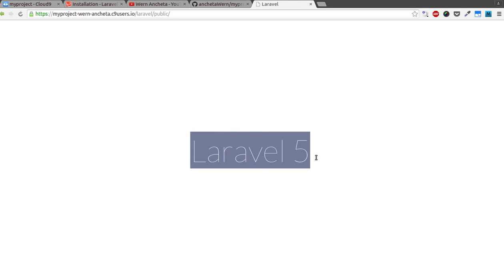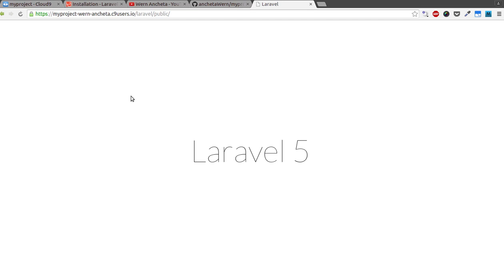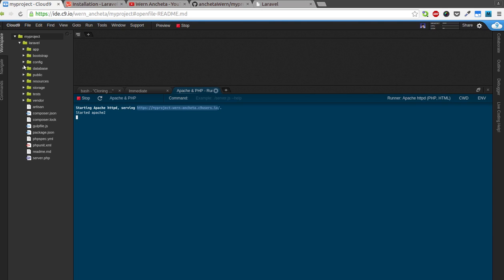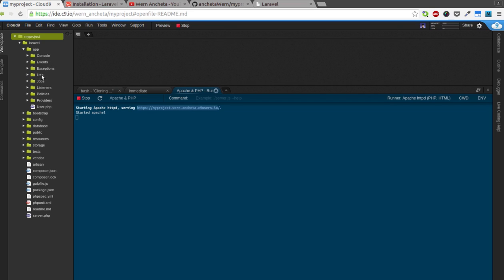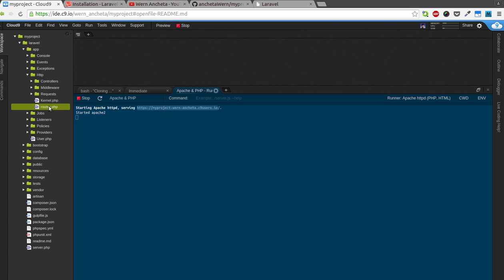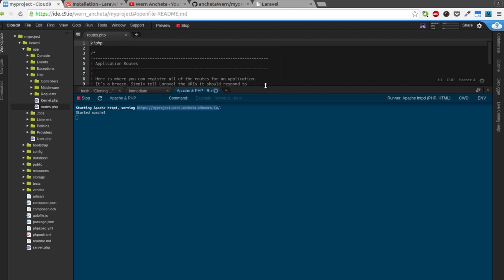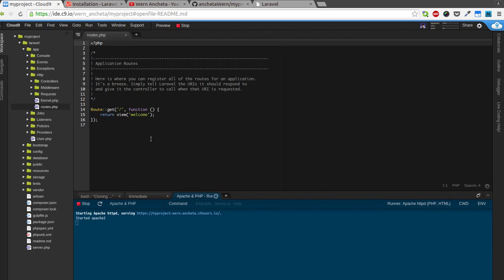To customize this, you have to go to the app, then HTTP, and then the routes file. Open this by double clicking. As you can see here, it's returning a welcome view. To use a view, you have to call the view function.